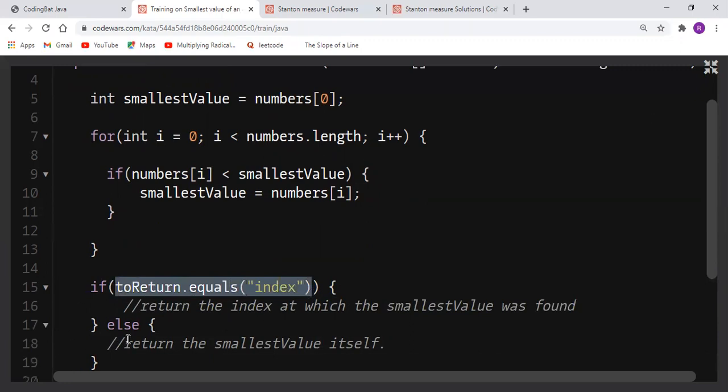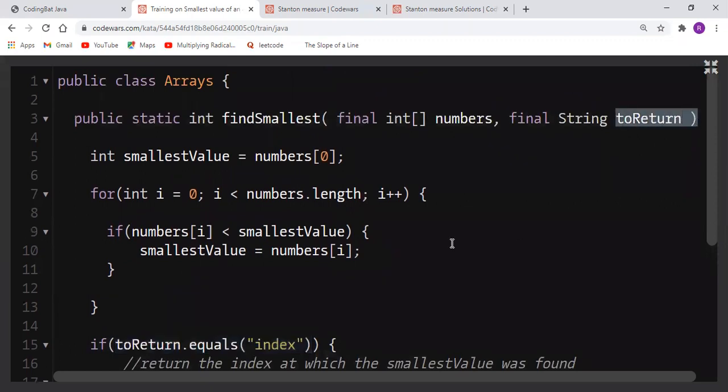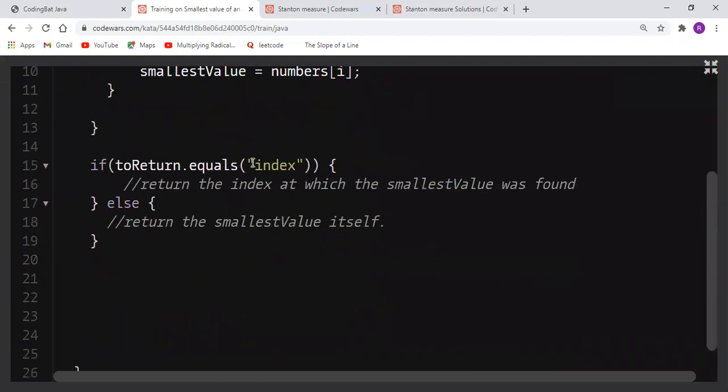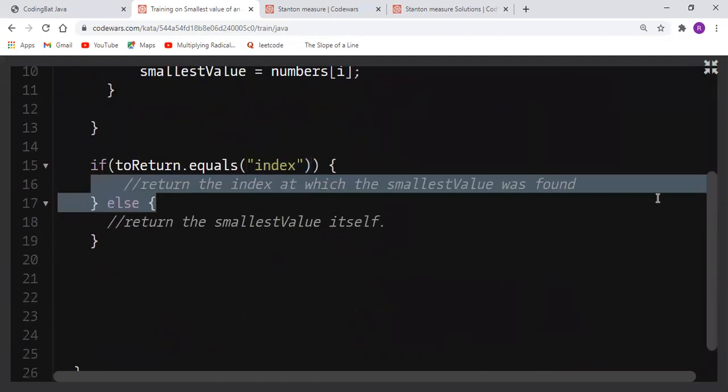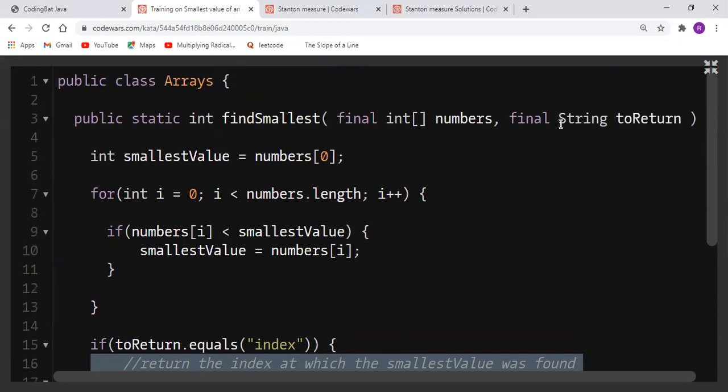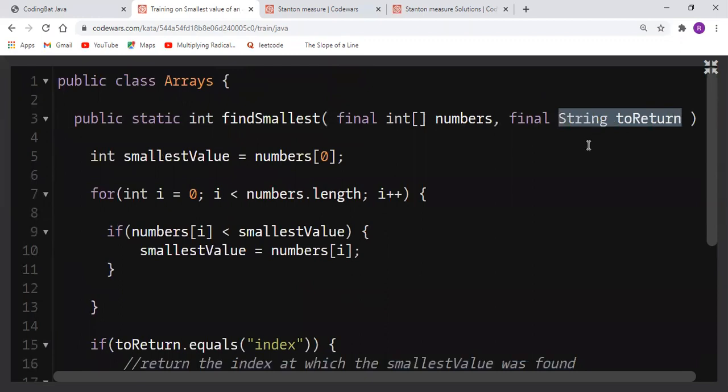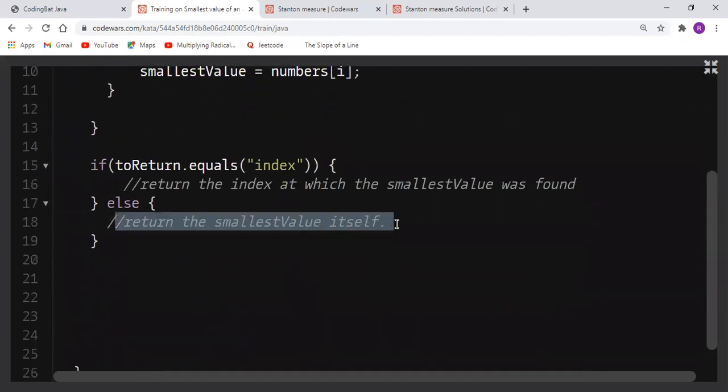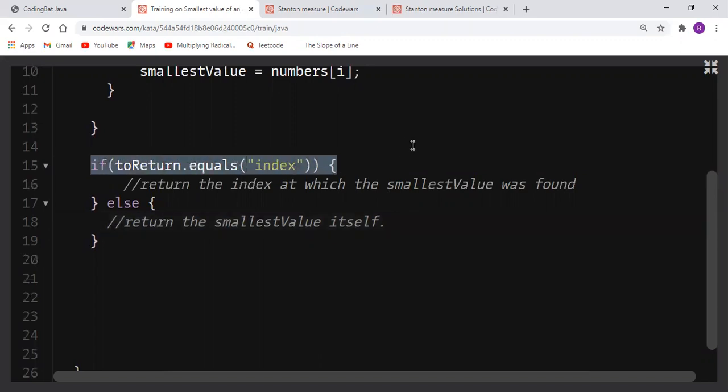But I didn't do that because toReturn can have only one of two values. Either it has the value of index, in which case we want to return the index at which the smallest value is found, or it has the initialization of the string called value, in which case we want to return the smallest value itself. Since it only has these two values, I'll assume that if it's not equal to index, then it is in fact equal to value, and I'll just return the smallest value itself.